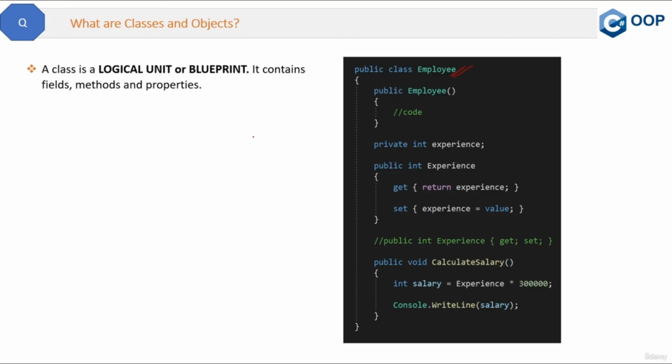For example, here Employee is just a logical unit. But me, Happy, or anyone like you are the real employees. So you are the instances or objects, and we do things as per our Employee class behavior. So that's why classes are blueprints only, and objects are the real things which exist in memory.